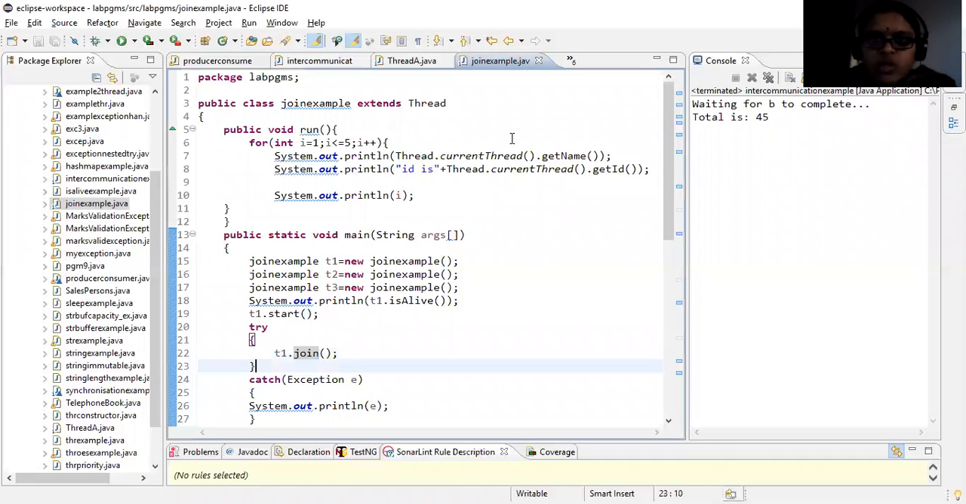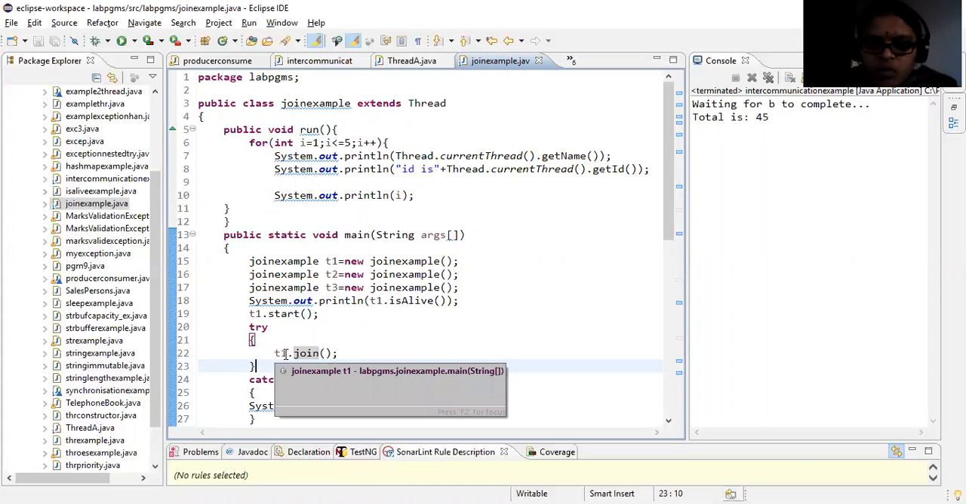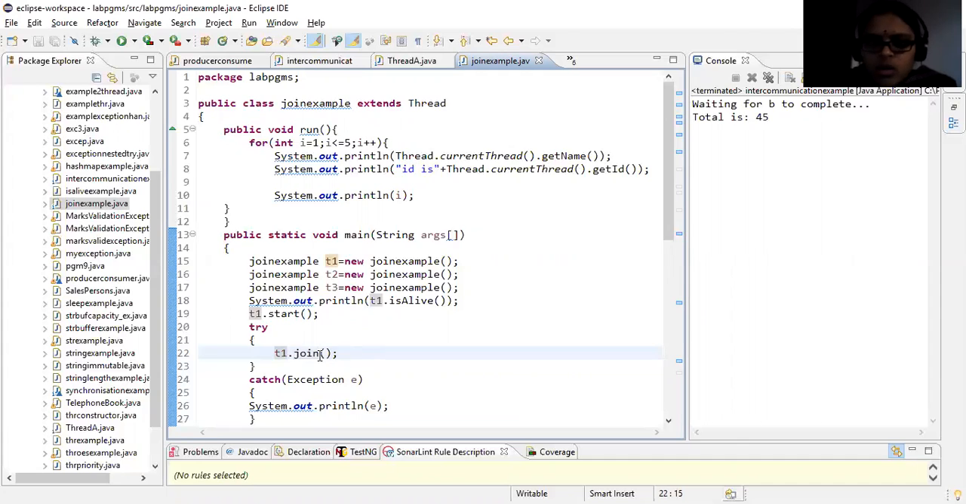Right, we'll be seeing the join method now. This is the simple syntax of the join method. We will be writing thread1, that is the object of your thread class, dot join method. Now, what the join method in threads does is, it will give complete control to that particular thread which is performing or asking for a join operation.